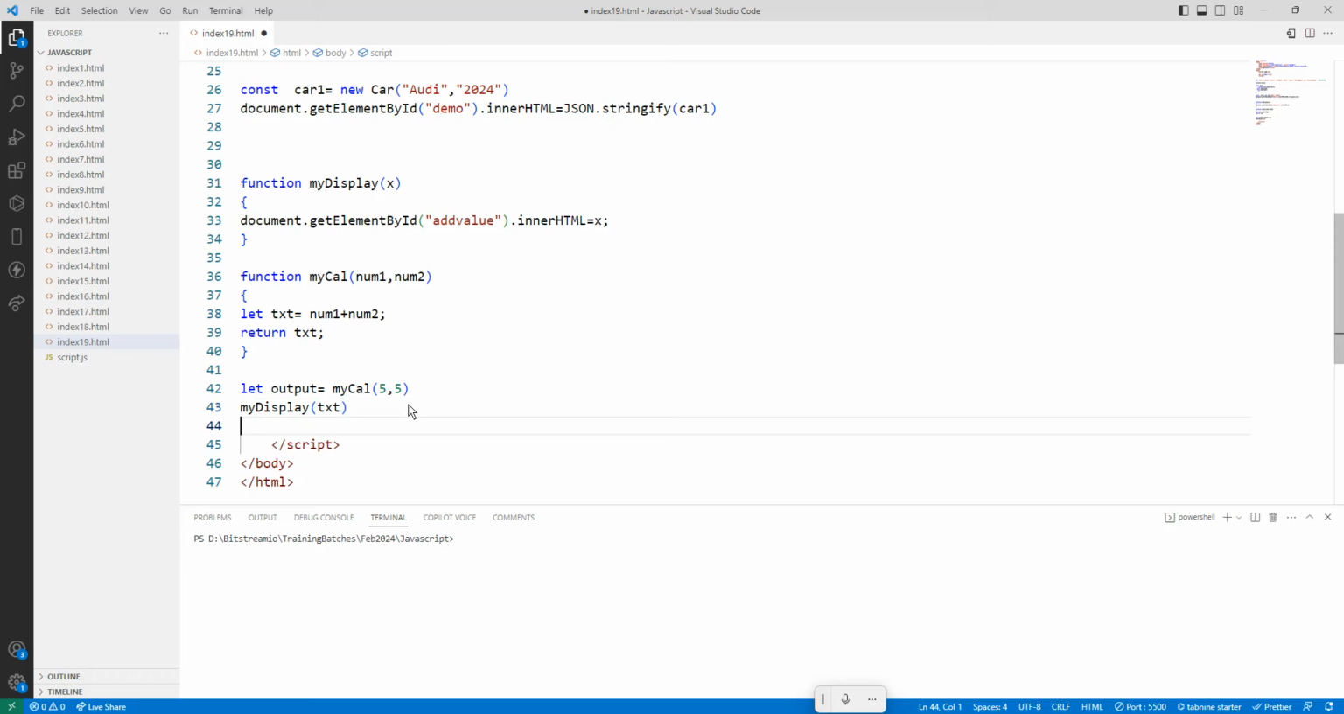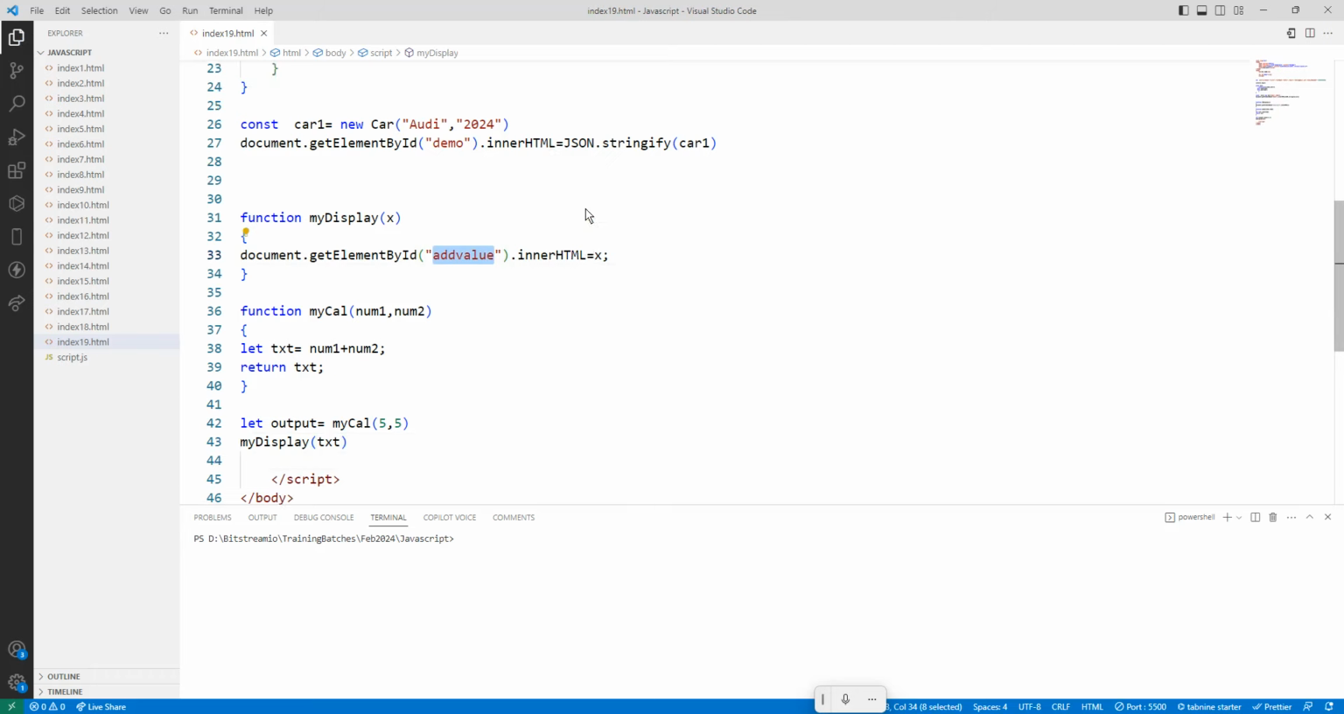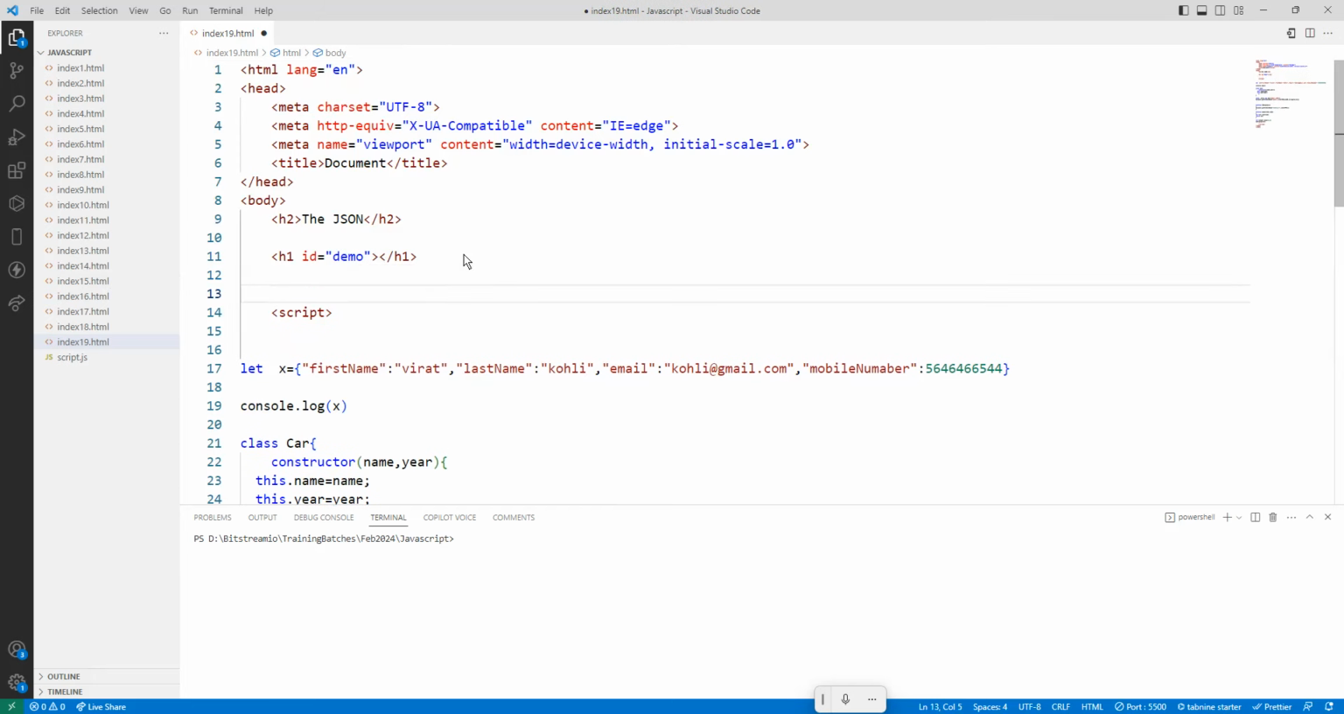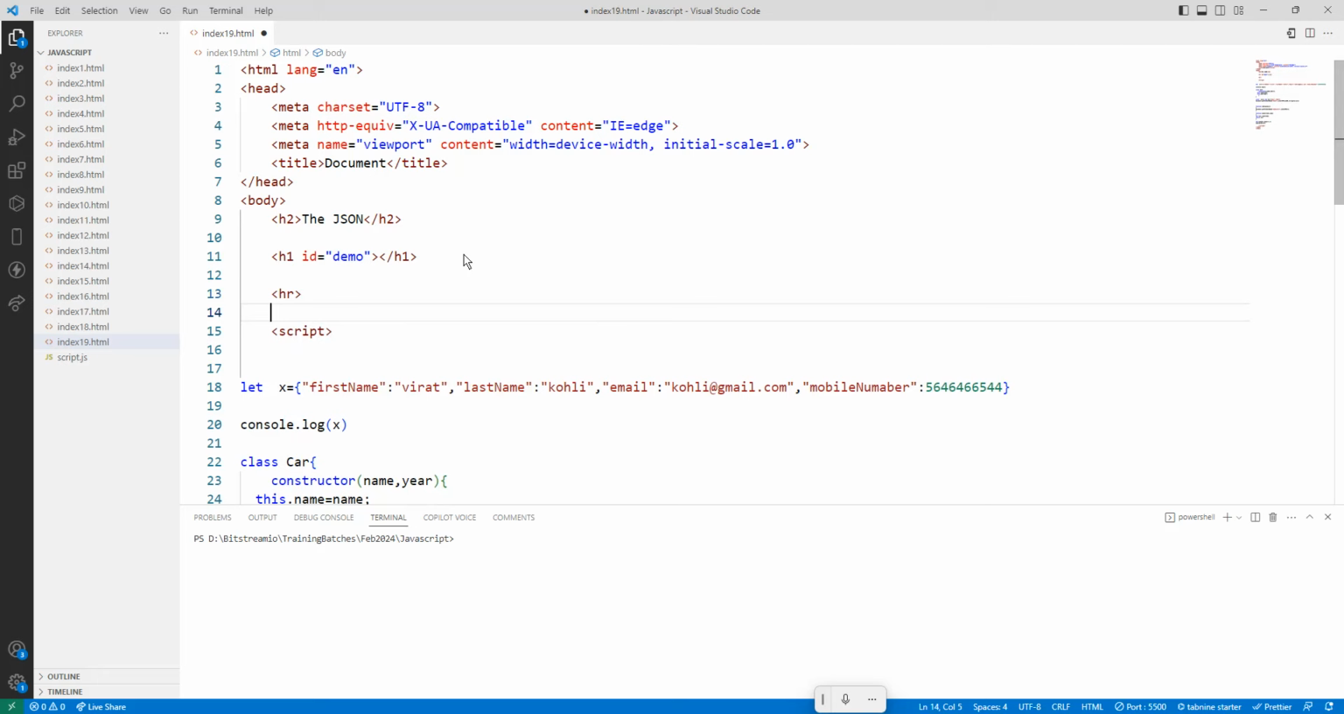Okay, so I will run this one. Add value, this one I need to define, right? For this one I will add one hr tag, a horizontal line, then h2 with the text demo. What is this one? Add value.